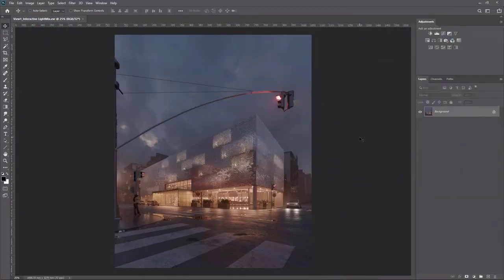Hello guys! I hope you have the renders ready and you are ready for the post-production lesson. We'll start from the first view, which is our main scene. Open the light mix render element in Photoshop and let's begin.